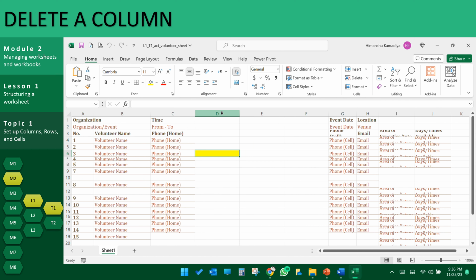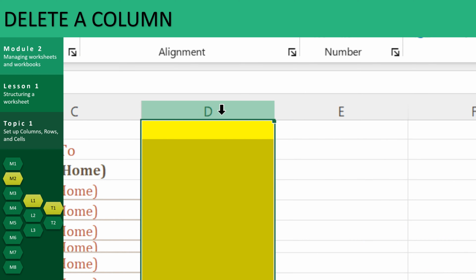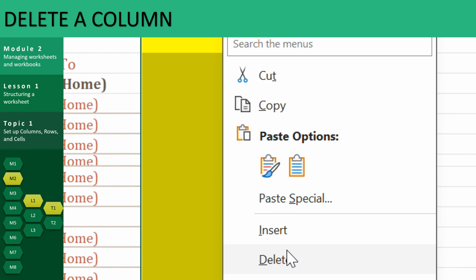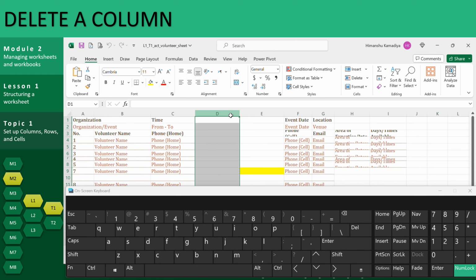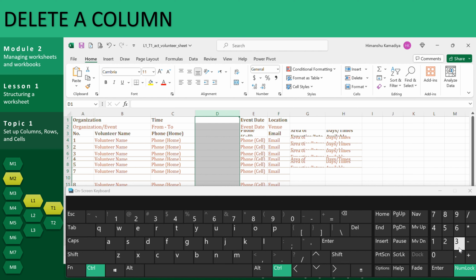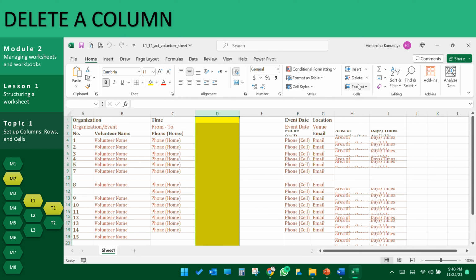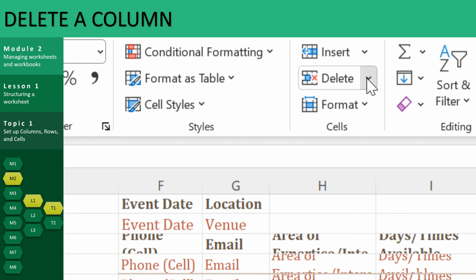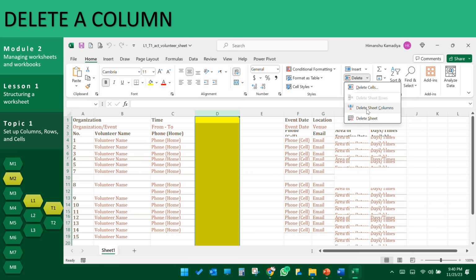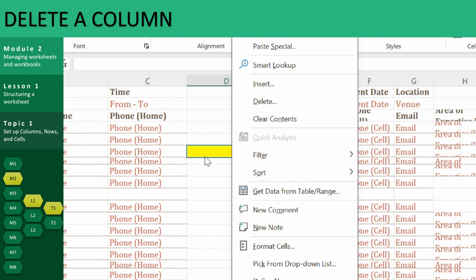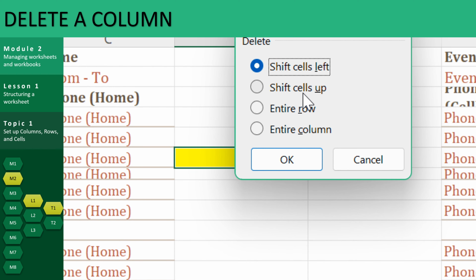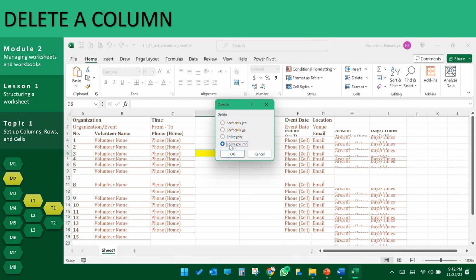To delete a column, you can either right-click on top of the column header or access its context menu, and then select Delete, or select the column header, and then select Ctrl Plus Hyphen, or select the column header. Then on the ribbon, on the Home tab, select the Delete Cells button, and then select Delete Sheet Columns. Or right-click on a cell or access its context menu, select Delete, and then select Entire Column.